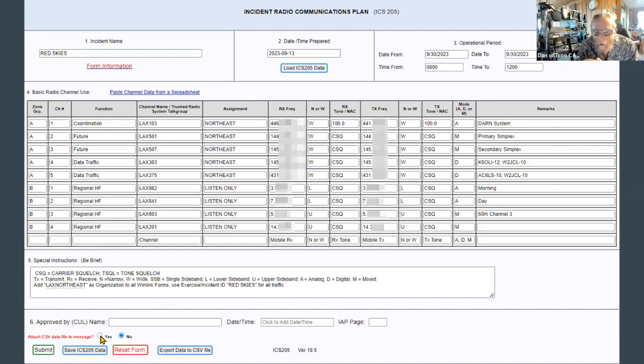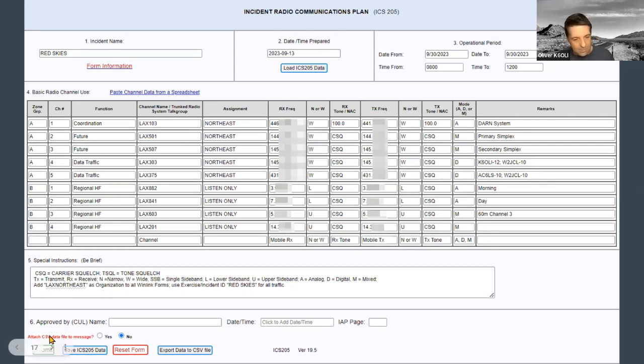Yeah, what position is a CUL, Charlie Uniform Lima? Communications unit leader. No longer COML? That's the term they use on the ICS, communications unit leader. Really? Yep. It's actually in the ICS 205 if you look in the explanation on the PDF. And yeah, but you're bringing up something else here, Dan. Here you can export the CSV, but also you can paste the channel data from a spreadsheet. And these things print out really, really well. Scott, go ahead.